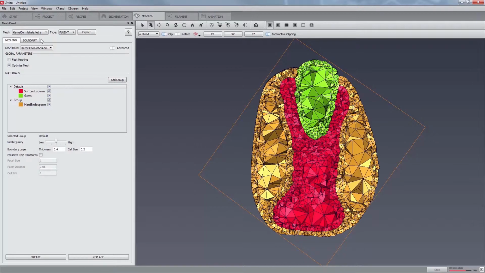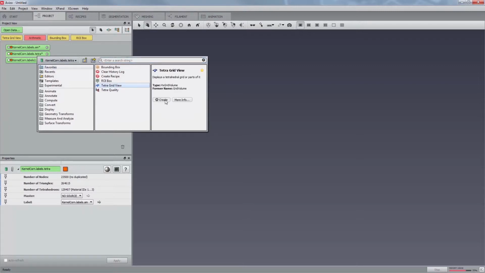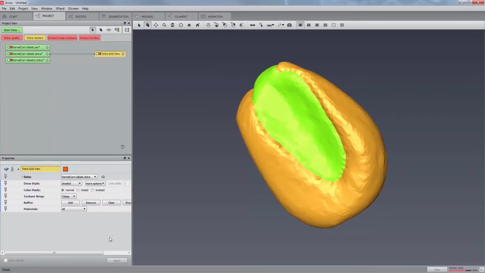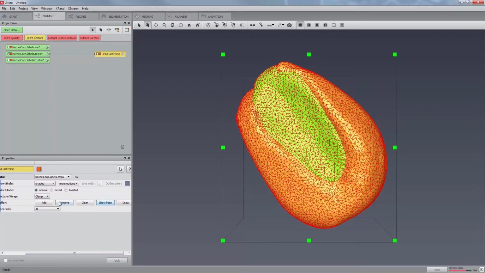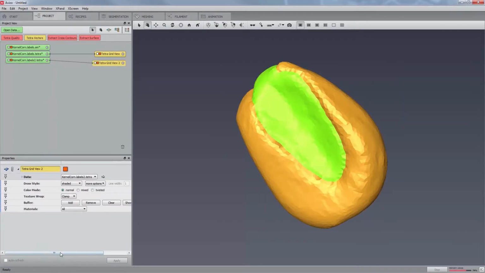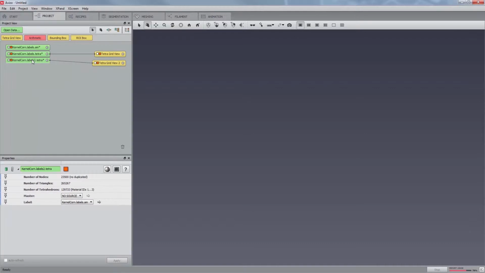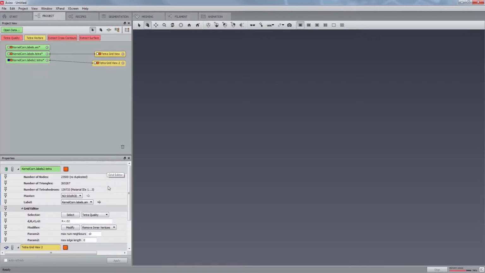In order to do so, first go to the project workroom, attach a Tetra Grid View module to each mesh, and for both, click Show or Hide, then remove in the buffer port to select all Tetra and then hide them all in the viewer. Select kernel-corn.labels2.tetra, the non-optimized mesh, and click the Grid Editor button in the Properties area.